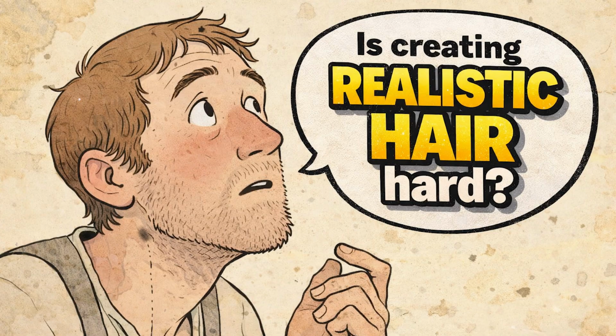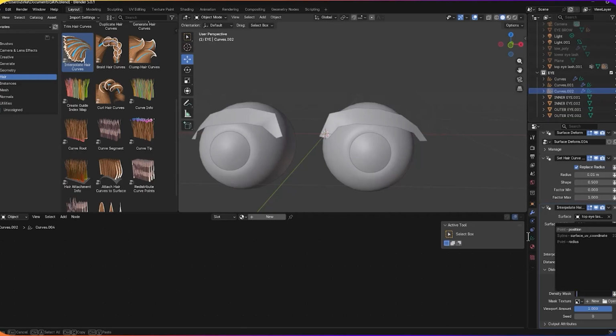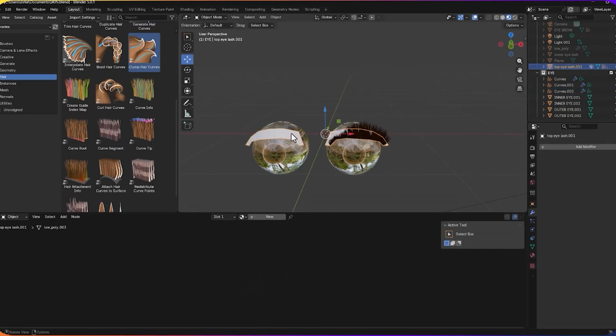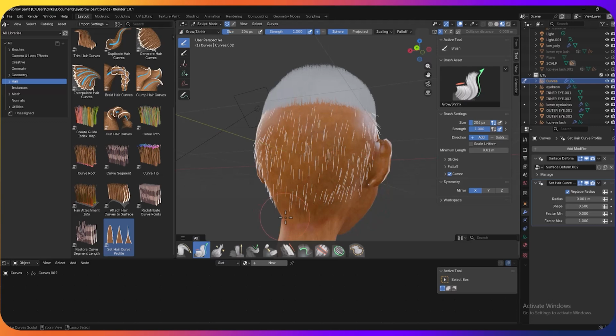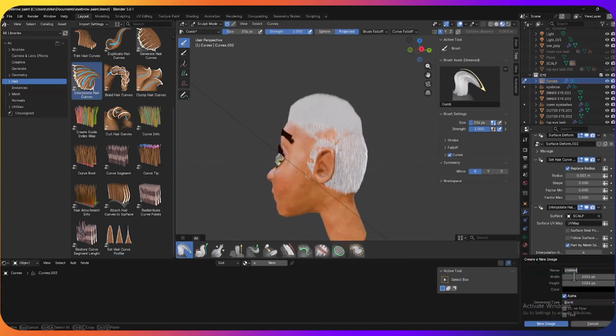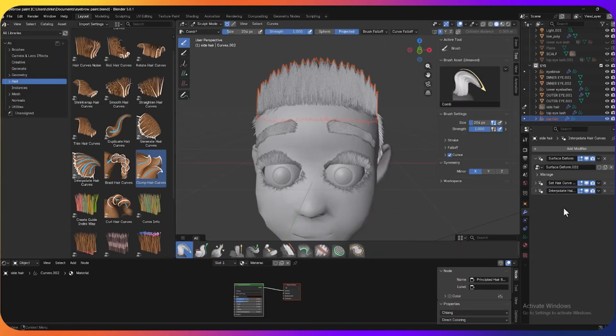Creating a realistic hair in Blender can look complicated, but it doesn't have to be. If you already know how to create eyebrows and eyelashes, then you're closer than you think to mastering hair. In this tutorial, I will show you a simple workflow to create clean, realistic hair in Blender 5, step by step. So let's get started.